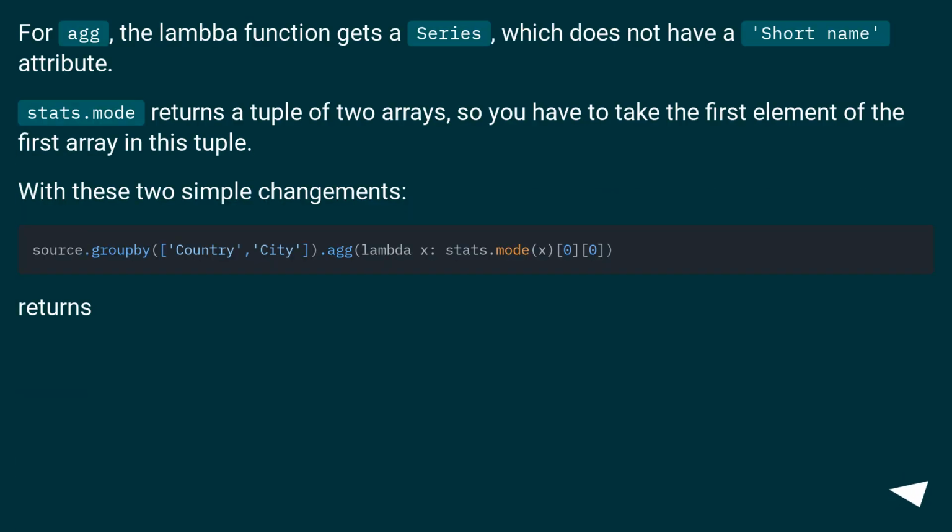For agg, the lambda function gets a series, which does not have a short name attribute. stats.mode returns a tuple of two arrays, so you have to take the first element of the first array in this tuple. With these two changes, it returns the expected result.